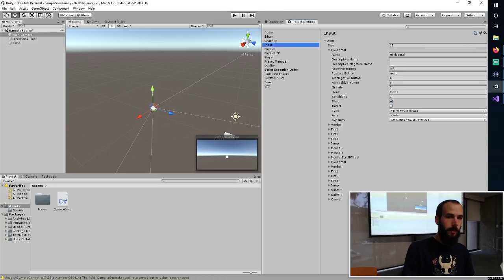Horizontal and vertical are mapped by default. We have a negative button of left, that's the left arrow, right, that's the right arrow for the positive button, and we have alternative negative buttons of A and D. Okay, so if you want to do input calls, you should use this abstraction unless you're using the P300 tool.